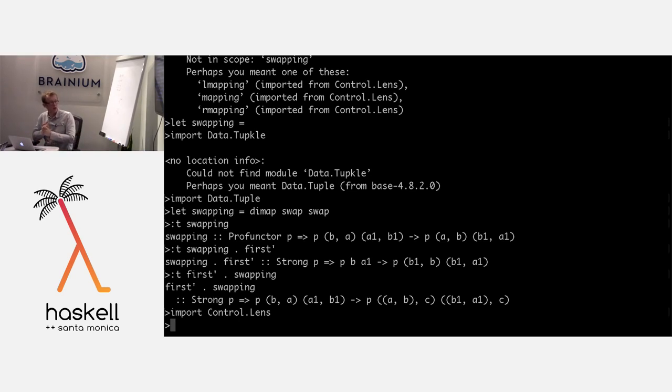So lenses are used to identify small bits of data structures inside bigger data structures, in such a way that, given the bigger data structure, I can ask for the value of the smaller data structure, or I can take a function that acts on the smaller data structure and lift it up to act on the bigger data structure. So let's see some examples of lenses first of all.